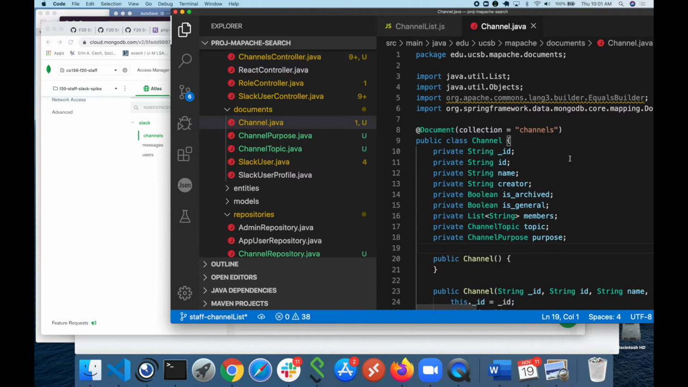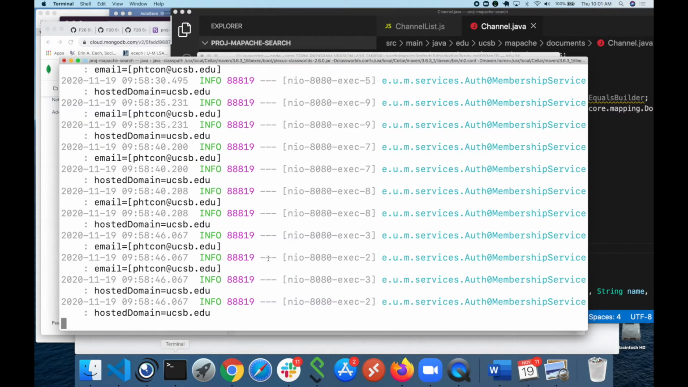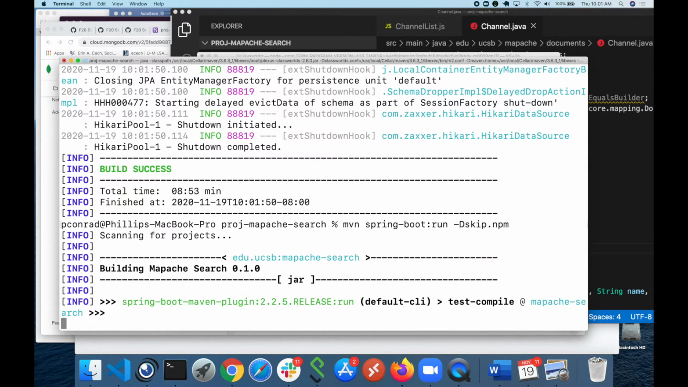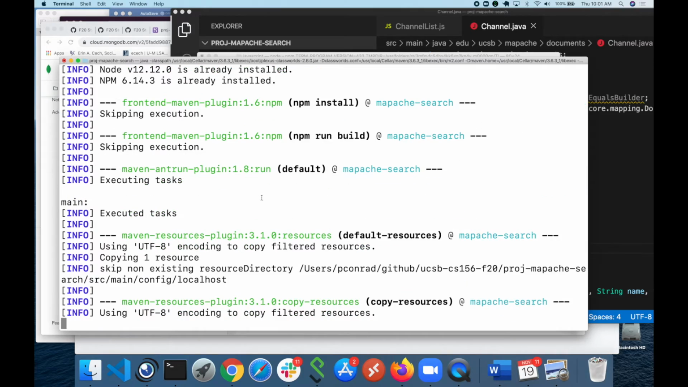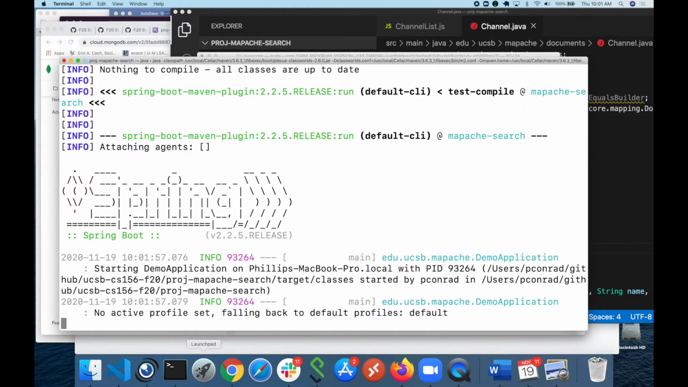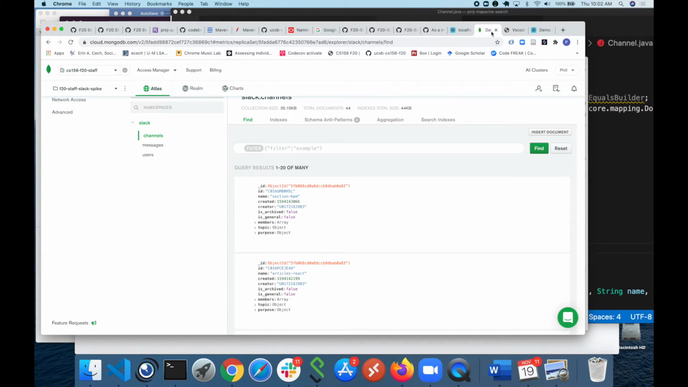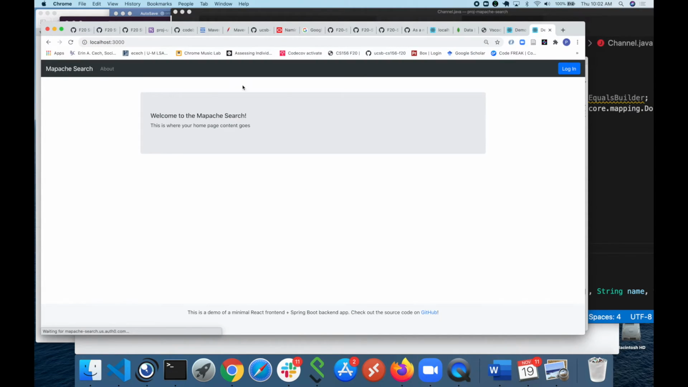So with that change, we will need to rerun the back end. So the back end, you'd have to restart. I don't think you get hot reloading with the back end the way you do with the front end. We'll see if that makes any difference. So let's go back to localhost 3000, and we will log out and log back in again.